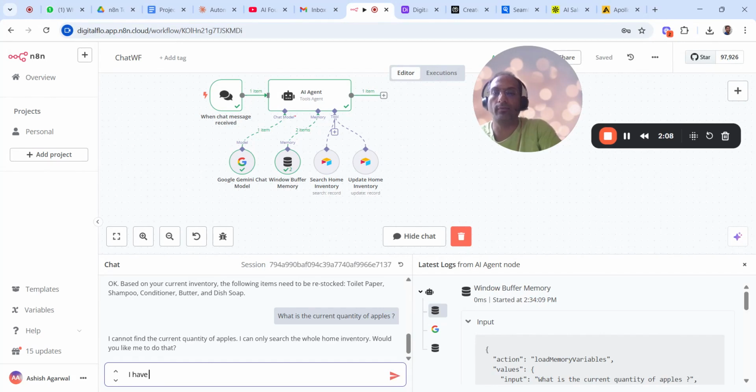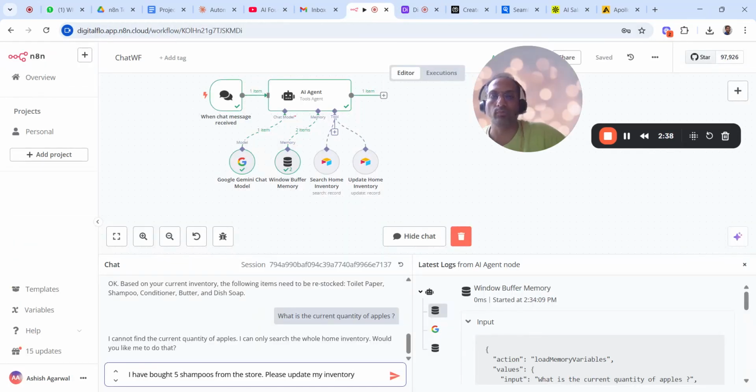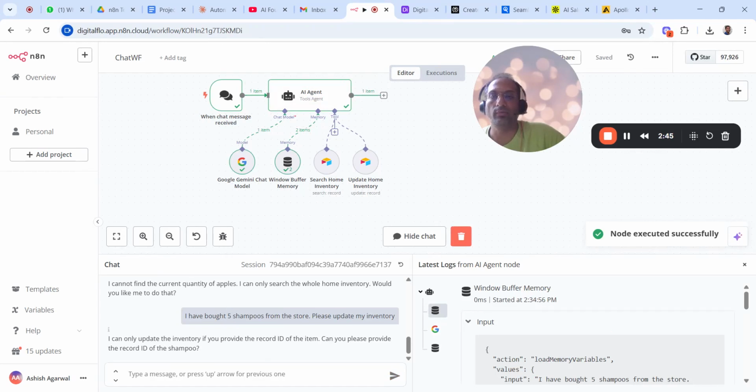Okay, I have bought five shampoos from the store. Please update my inventory. So earlier, if you look, the quantity of shampoo was 2. I have said that I have bought 5 shampoos from the store. Please update the inventory. I can only update the inventory if you provide the record ID.